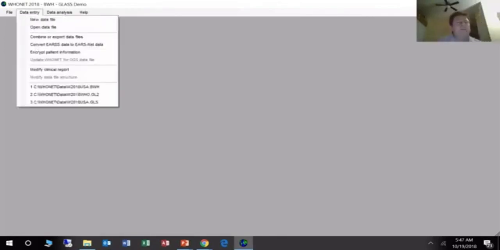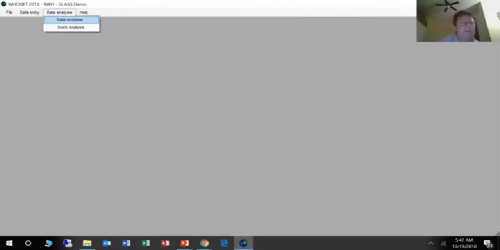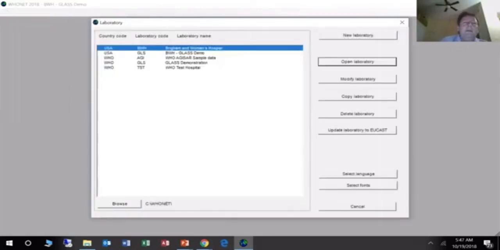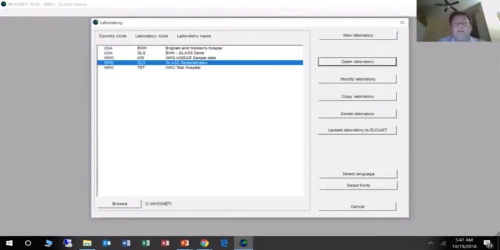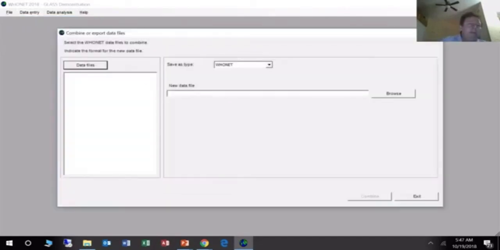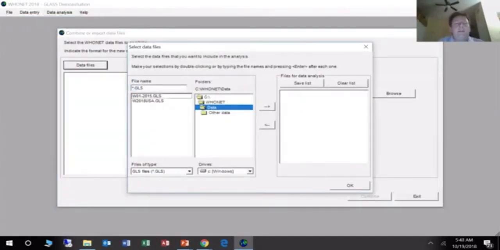I do want to show you, as long as I'm here, the export to GLASS. To do that, I'm going to go back to Open Laboratory and choose the GLASS demonstration lab. And I'm going to click on Open Laboratory. As I mentioned during the PowerPoint, from here, I can go to Data Entry, Combine or Export Data Files. And here I can choose as many data files as I want.